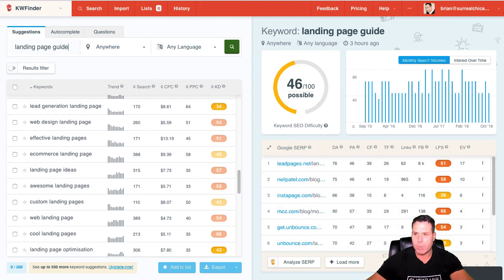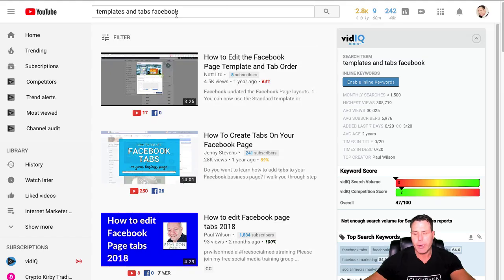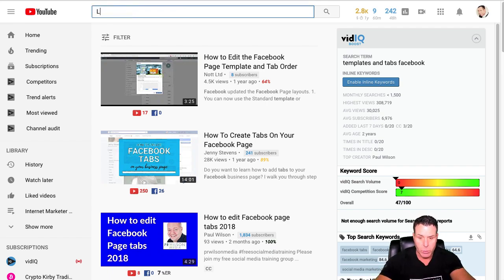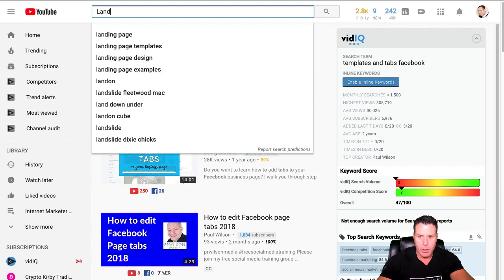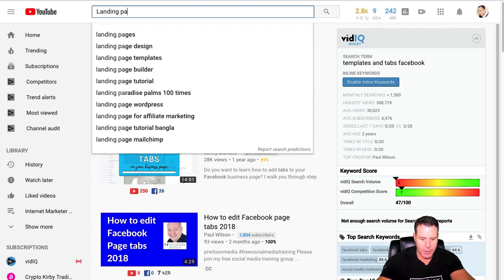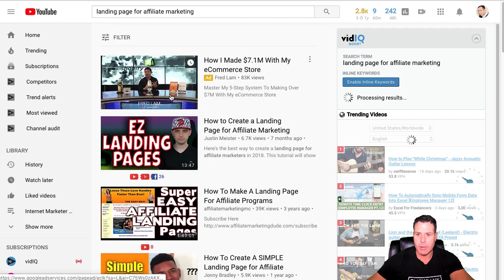Now, we could always go over to YouTube, and some people like to use the keyword tool for Google and YouTube, but I find that YouTube is a lot less saturated. It's also a search engine as well, and just by doing a simple search, landing page guide, now we can see here template, tutorial, WordPress, landing page guide for affiliate marketing. Now that's a long tail keyword, and let's see what comes up here.